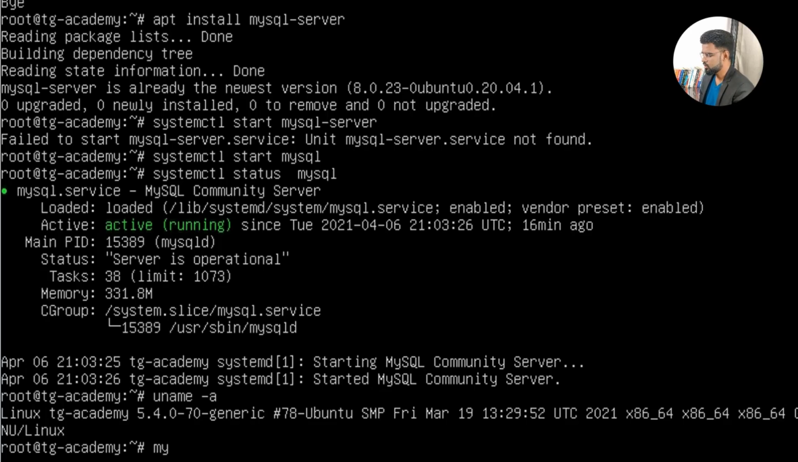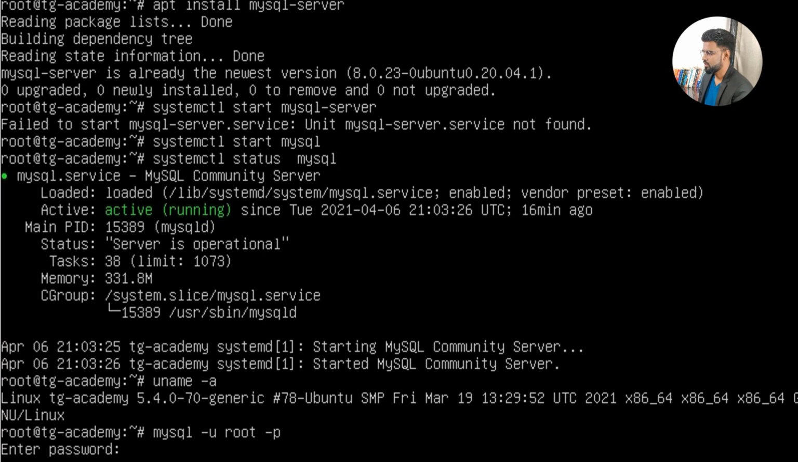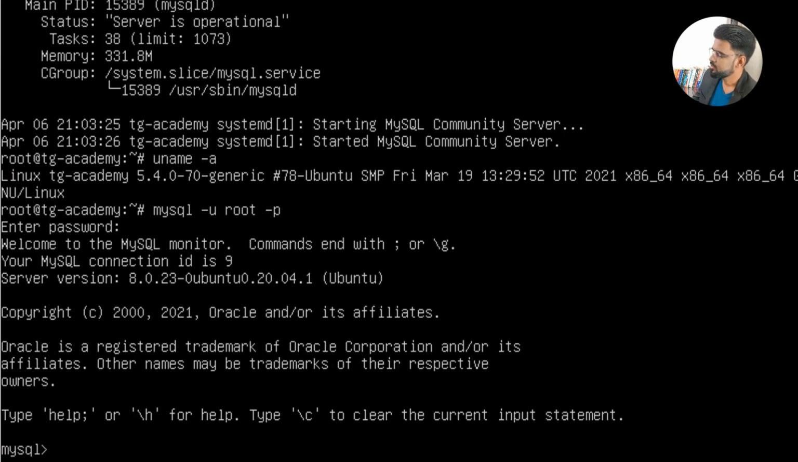Let's get started. In order to log into MySQL, you have to type mysql login as root and then get into it. You have to specify your password. Wonderful. You see mysql>, that indicates that you are in the database, okay?